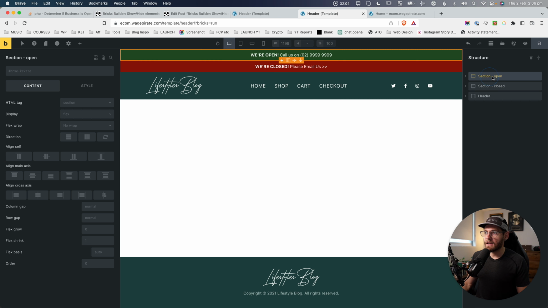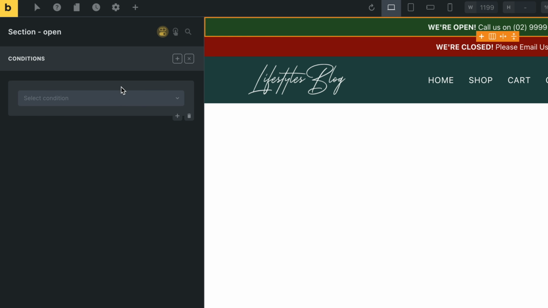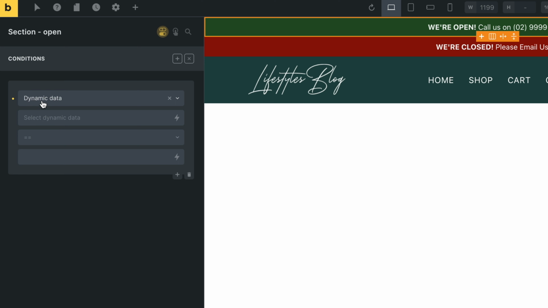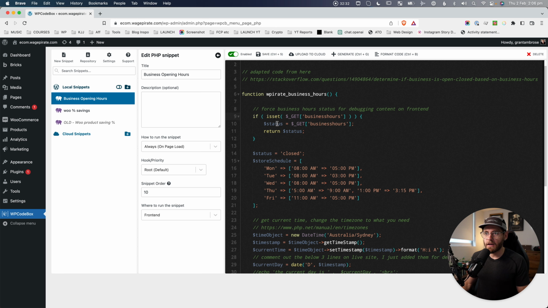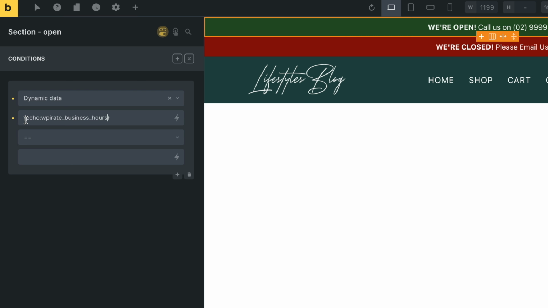If we click on this section here that we want to show when our business is open, we can then go up to here under conditions and add a condition, and we can select dynamic data, because that is a feature inside of Bricks Builder that allows us to use our custom PHP function. So here we can put the curly braces, write echo colon, and then come back to our code and get the name of the function, which is this. So I'll just copy. Back here in Bricks, we paste. And I'm going to go through exactly what this is doing in just a second.